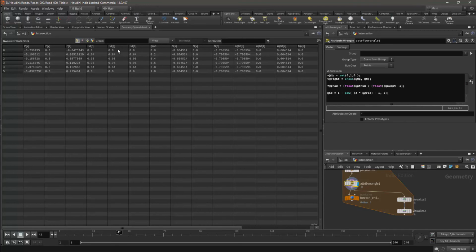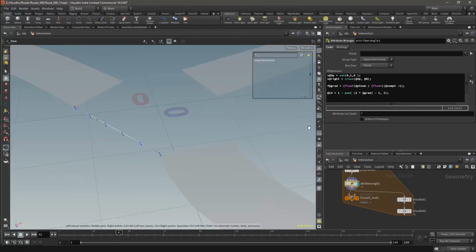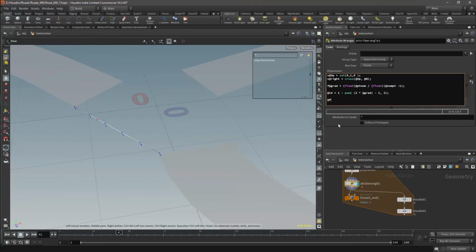And now we should have the correct values. Finally, we want to move our points, so we want to modify the point position attribute. We want the modification to be relative to its current position, so we start with the current value. We want to move the point with the direction of the right vector.